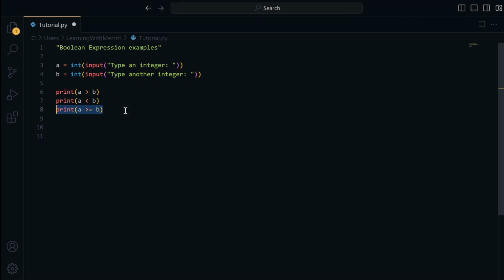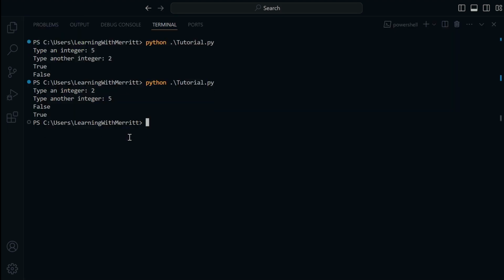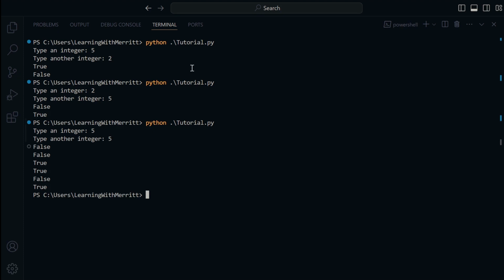Let's add a few more and start taking a look at what they do. So this is greater than or equal to B, this is less than or equal to B, this is not equal to B, and this is equal to B. So let's save that and see what we can get. So if I do python tutorial.py and I do 5 and 5, well, what we get is false, false, true, true, false, true.